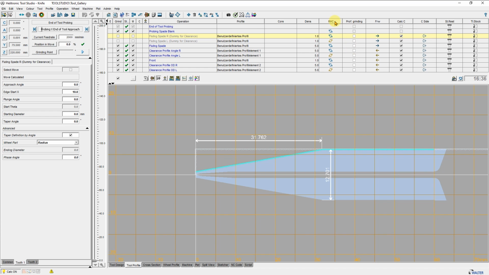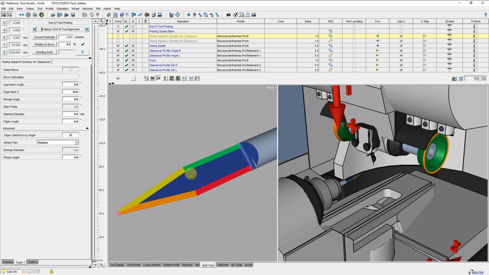The clearance angle operations are split between right and left hand cutting so that the clearance angles are on the correct side of the cutter.